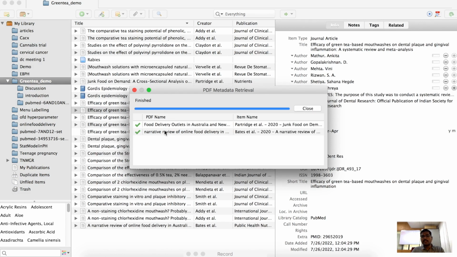This is very useful if you have gone through the pain of collecting some PDFs. Somebody has sent you some bunch of PDFs, you have collected PDFs on your own and you want to put them into the reference management software. So you can see here the PDFs have been added and they are now ready as a reference.